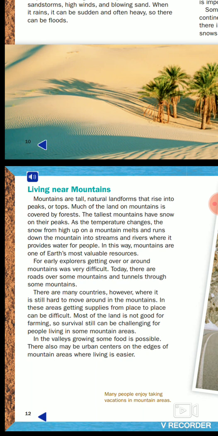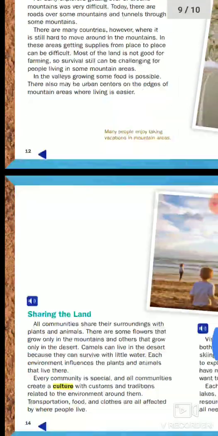Most of the land is not good for farming, so survival still can be challenging for people living in some mountain areas. In the valleys, growing some food is possible. There also may be urban centers on the edges of mountain areas where living is easier.